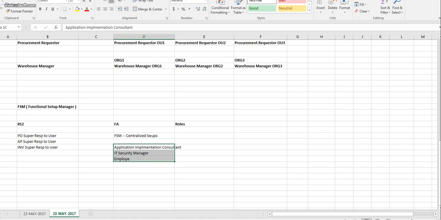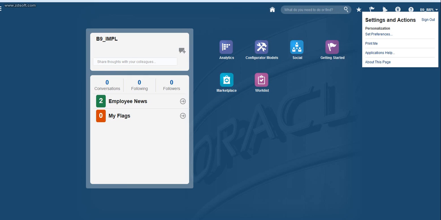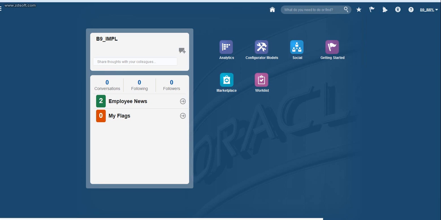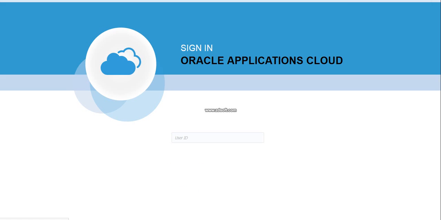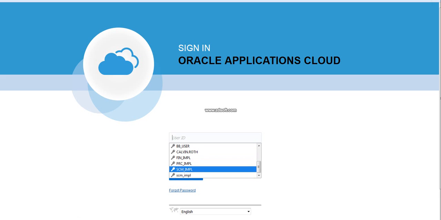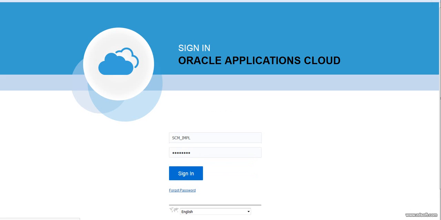These are the roles you have to assign to provide access to the FSM. FSM is a centralized repository to do setups for all the modules like PO, inventory, AP, OM. So first I have to assign these roles, but this user does not have access. So initially I will log in again to the initial user, the standard user Oracle provided. I will assign roles to our implementation user.